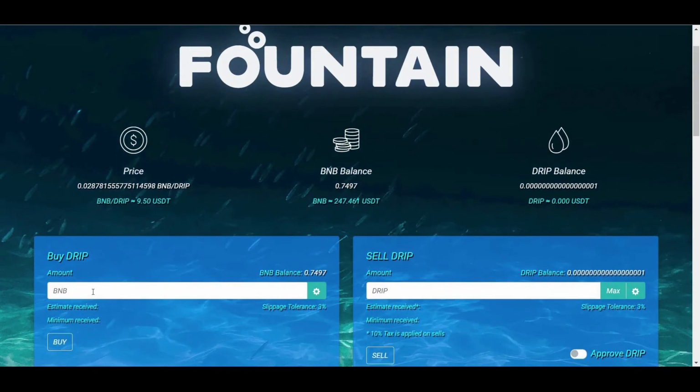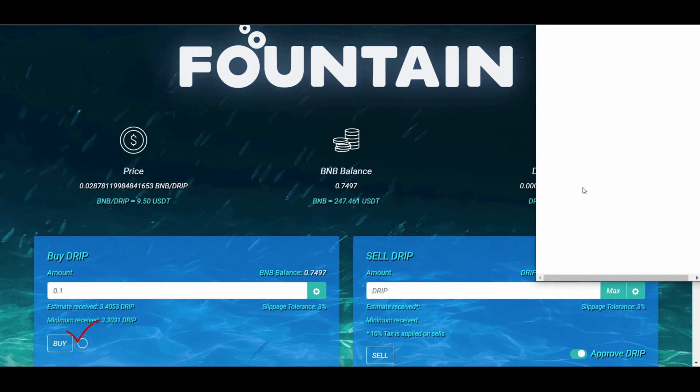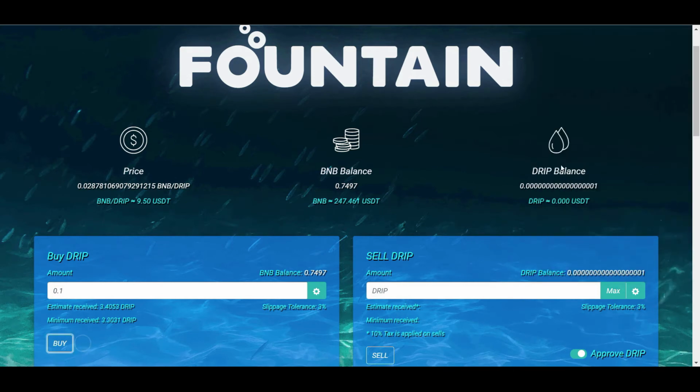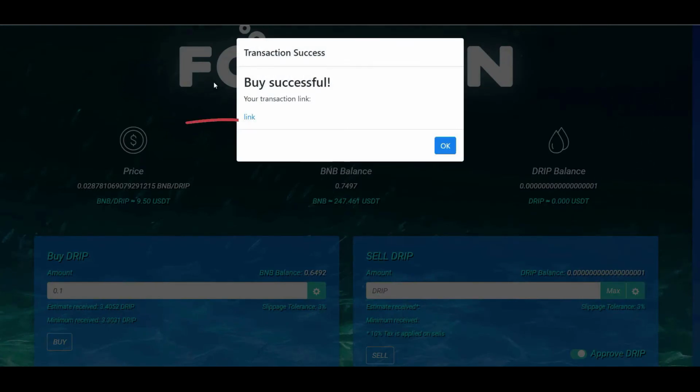On the swap page, the BNB that you have purchased, you want to input it inside that box over there. Let's just purchase 0.1. Press the buy button. Your wallet will open up and ask you to authorize the transaction. Confirm the transaction there. Once you receive your notification that the transaction has been confirmed, you're good to go.